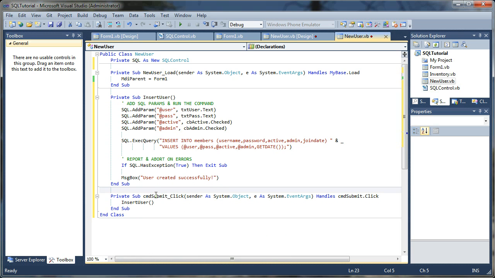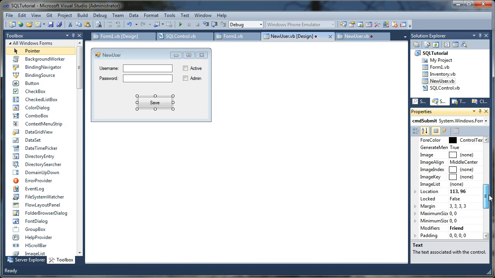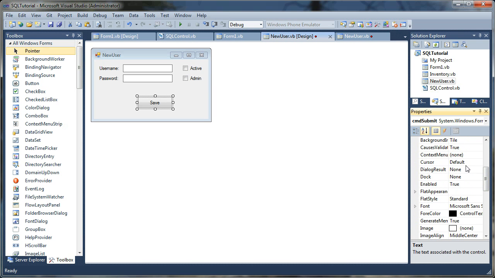Super simple. What if the user entered some bad data? Whenever you're inserting data into your database, it's probably a good idea to have some form of field validation. This is really up to you. I'm just going to add some very basic form validation here. First thing I'm going to do is take this save button and I'm going to disable it. I'm going to go, where's the enabled value, right there? Go to false. And now that'll be grayed out when it launches.